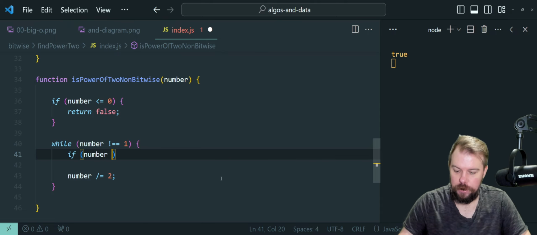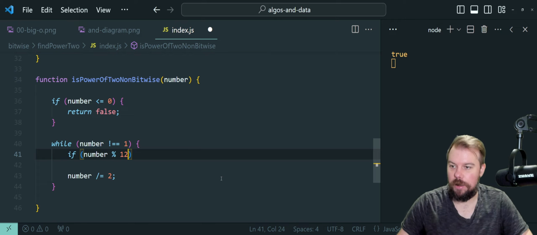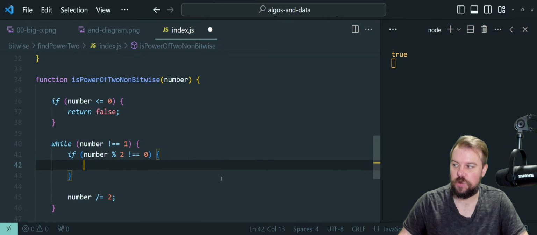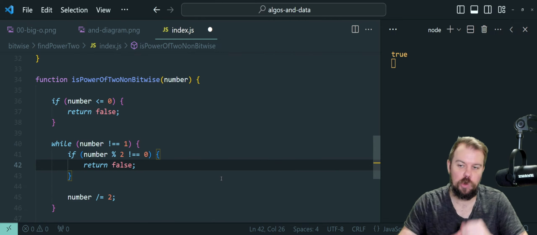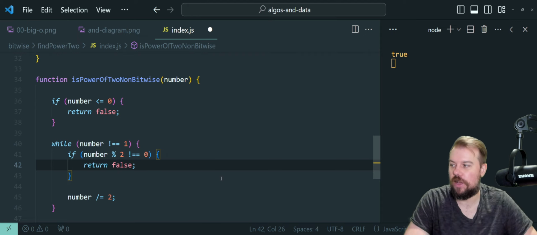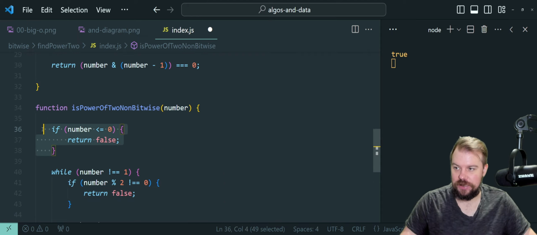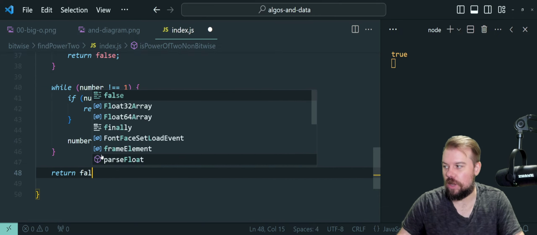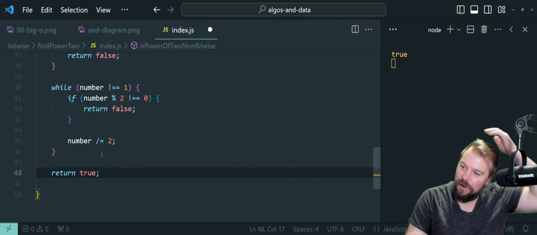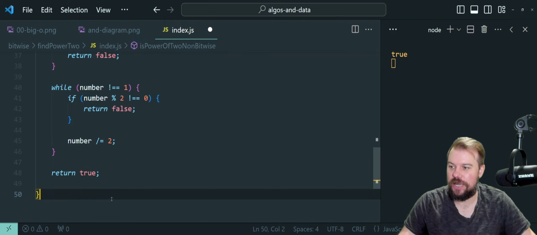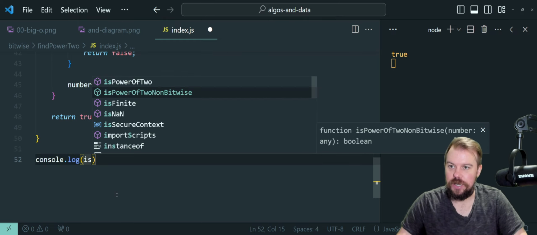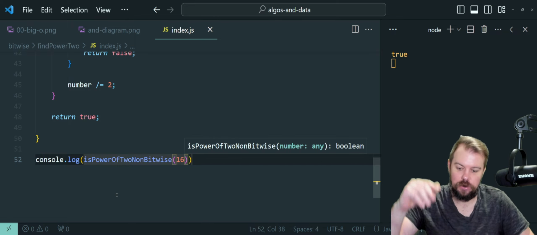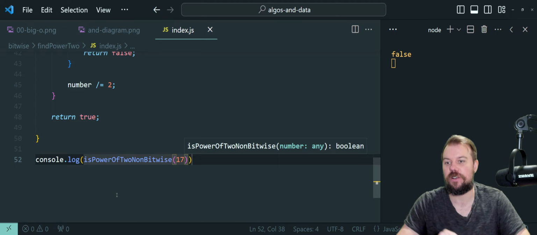So if number modulus 2, our even check. If it is not an even number as we iterate by dividing by 2 on each one, then it can't be a power of 2 and we return false. If it doesn't get caught by the early return, and it makes it all the way through the loop down to 1, that means we have a power of 2, and we got it right here. So let's go ahead and do our check, which was isPowerOf2 non-bitwise. We know 16 was one of them. It still gets true. 17 is not one of them. We get false.